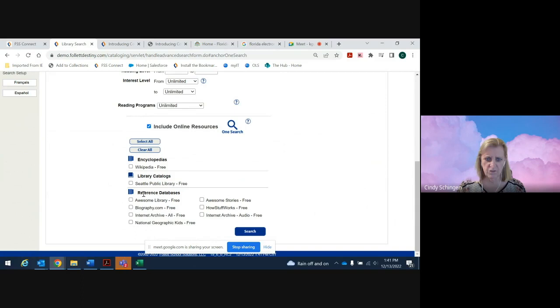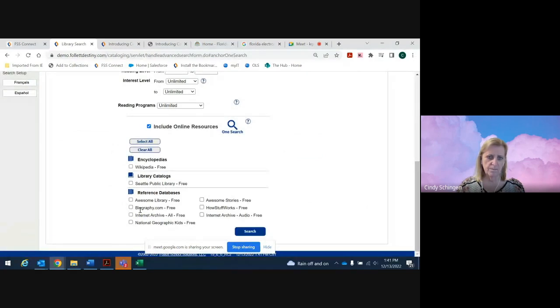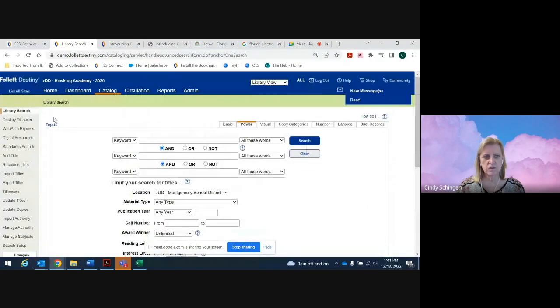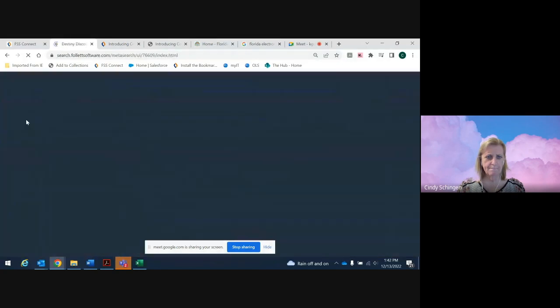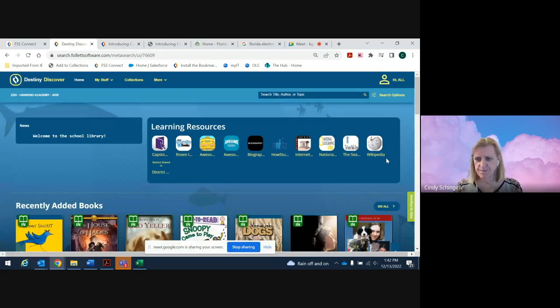Okay, so I have my free catalogs here. Let's go out in Destiny Discover and see if we have, I shouldn't say catalogs, I should say databases. So let's go back out to Destiny Discover. And let's see if it updated. Yep. Well, Wikipedia is still there. I didn't take that out. So that's how you can update those.